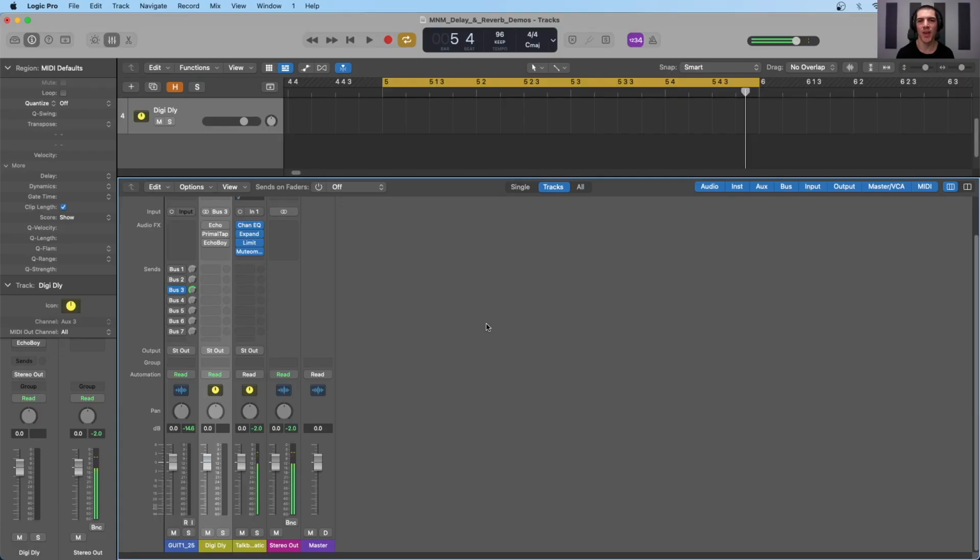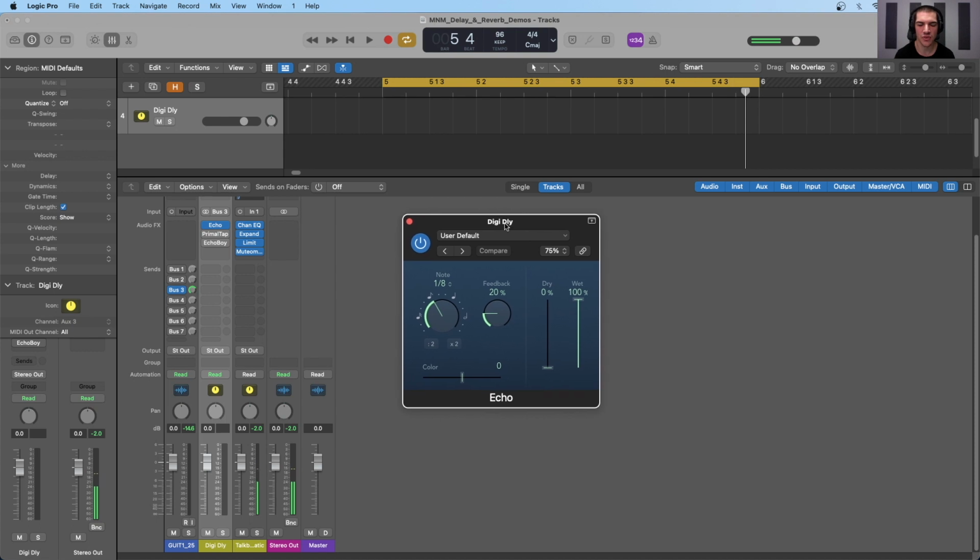All right, moving on, we have our digital delay. Let's start off with the basic Logic Pro Echo. This is a super simple plugin. We have our note control right here, which we can adjust to whatever we want to sync the delay time to. We have our feedback control, dry, wet. Of course, we are 100% wet because this is an effects return. And then color to give a little bit of color to the otherwise digital echo.